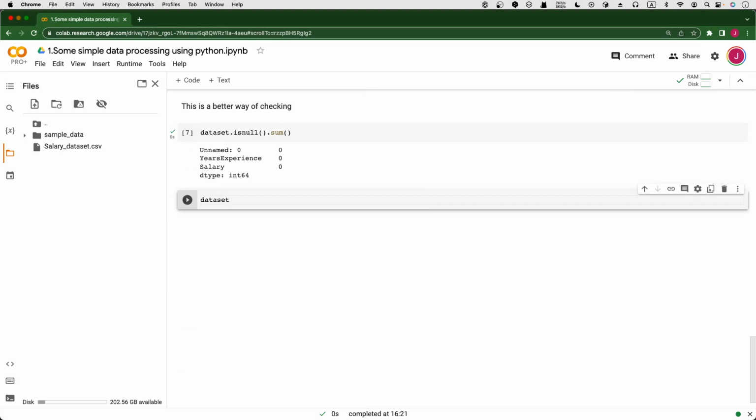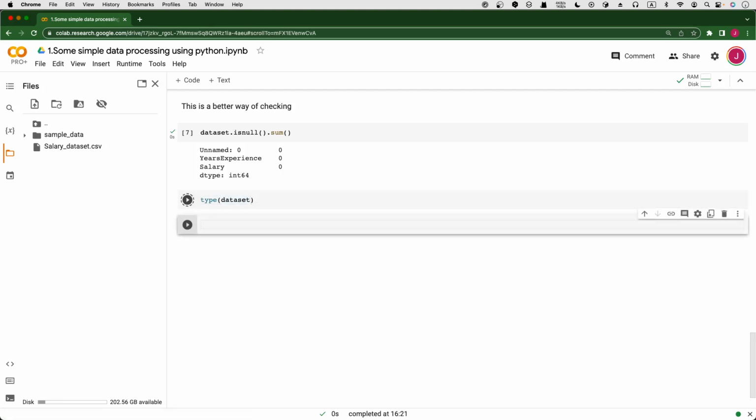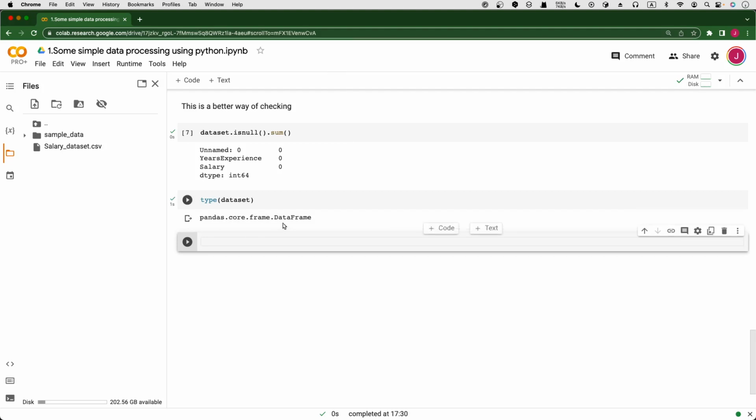So data set essentially is a data frame. So if you are not so sure about that, you can use type. Okay, and once you run, you can see that it's the pandas core frame DataFrame. So you're going to use pandas to get that. Okay, so once you got that data set, you can use data set dot iloc. This is just a functionality that you can use to locate that.